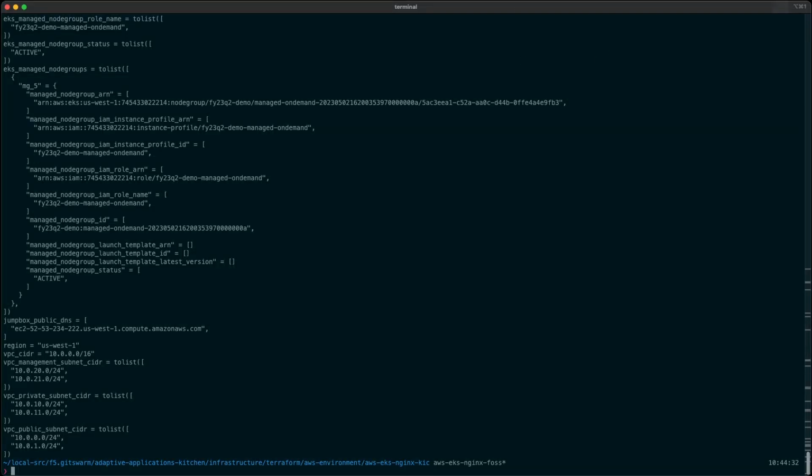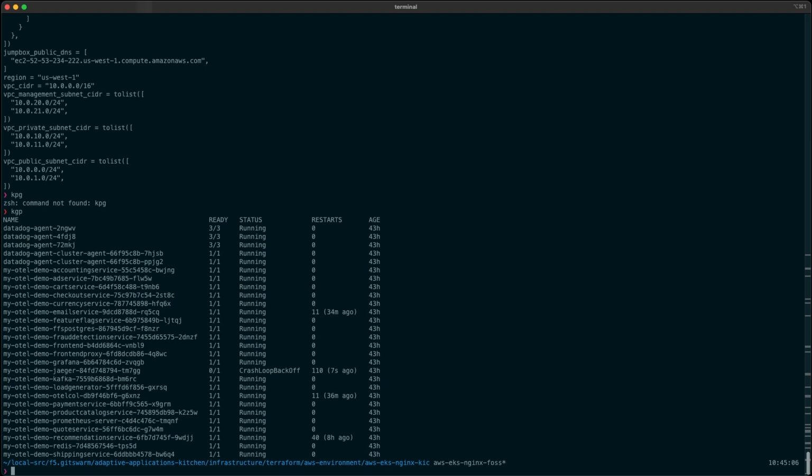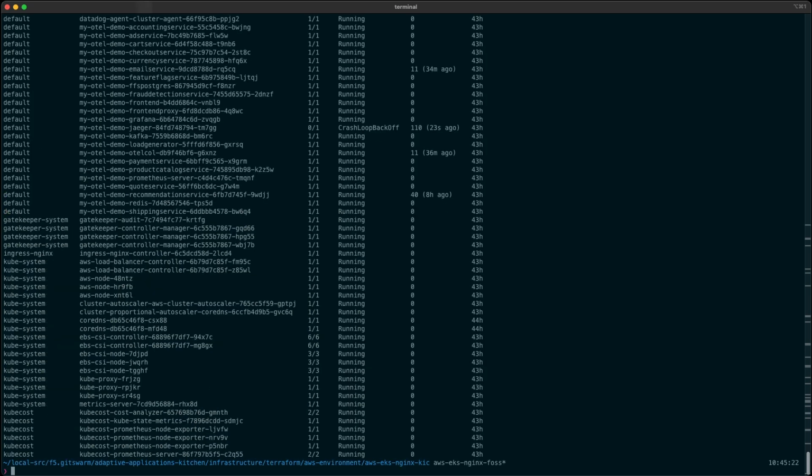A few moments later. Now moving over to a terminal window, we can see that the deployment has successfully finished. So let's check for the existence of our pods. If I can actually type the command incorrectly. So what I'm using here is the Kubernetes plugin for the OMIZSH shell. As we can see, we have the OTEL demo deployed along with the Datadog agent. Now if we check all our namespaces, we can see that the Ingress controller has also been deployed as part of this demo stack.